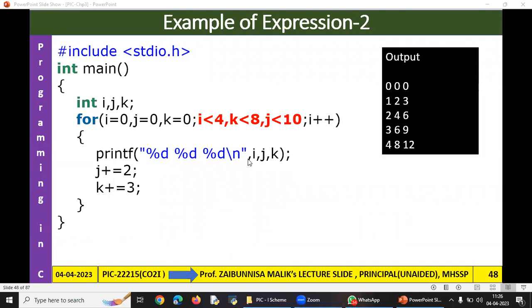So what is i here? Now i is 0, j is 0, k is 0. So the first time it will print 0, 0, 0. See, everybody can see this output? Yes. Okay. Fine. Now see, the incrementation, I have done only i plus plus, right?